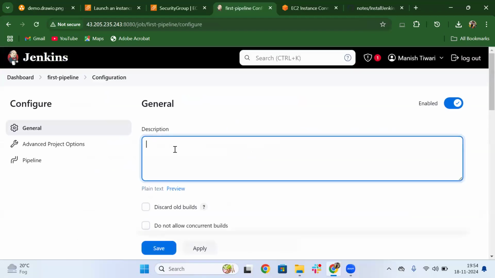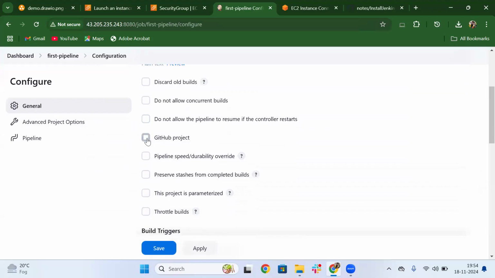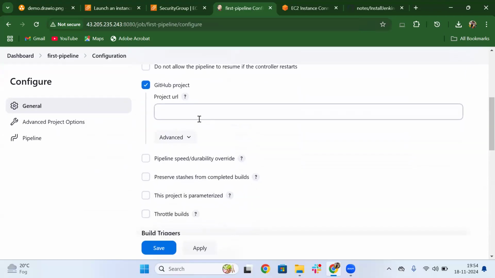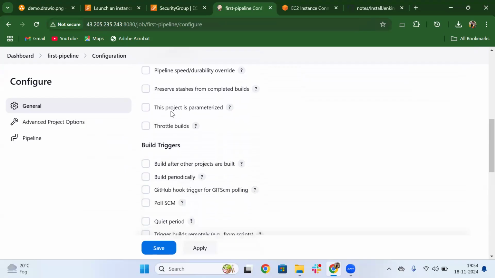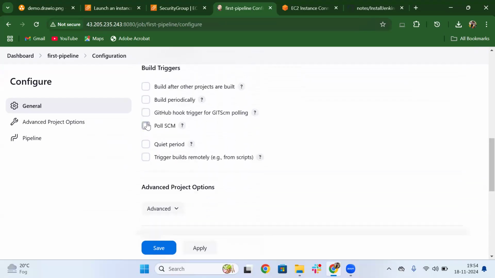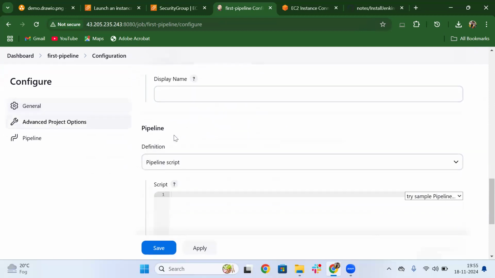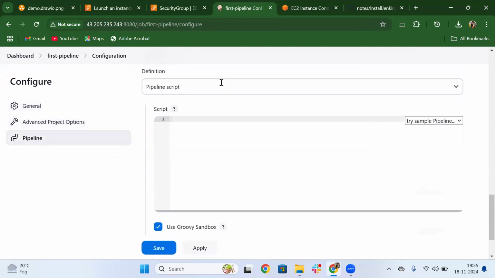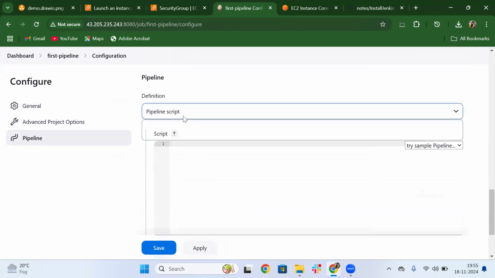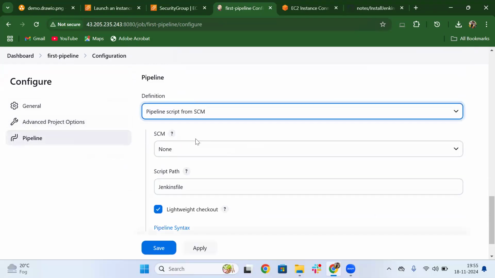And here you can pass the description, and then you can go with the GitHub project, or whatever you pass, correct? So you can go with that, and you can create it either with the Pipeline from SCM, where you pass your Git repo, or you can write your pipeline script here as well.